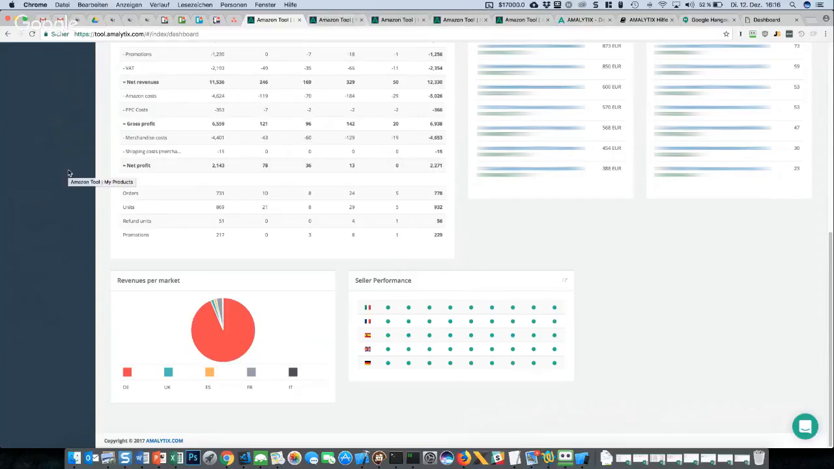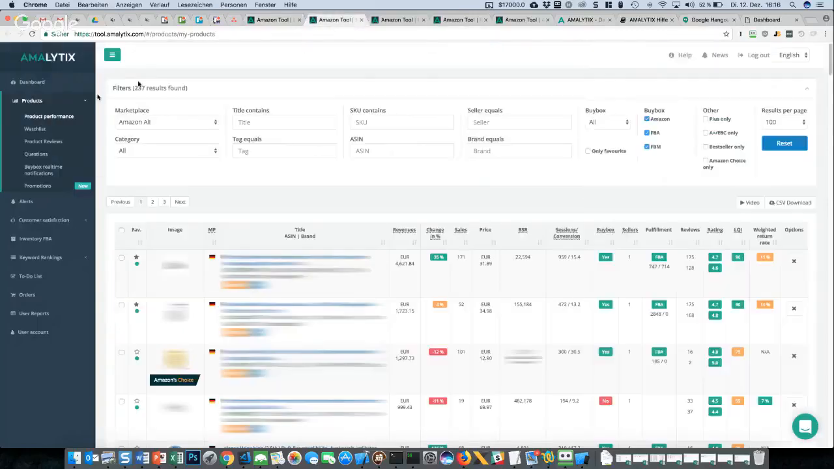Let's switch to the next point here, which is product performance. This is where you get one level deeper. You get an overview across all your products. Again, we are always showing all markets here by default. If you want to narrow your list down, you have several options to set filters, for example, for marketplaces or for specific products, titles, categories, SKUs, ASINs, what else. And then you get an overview of your products here.